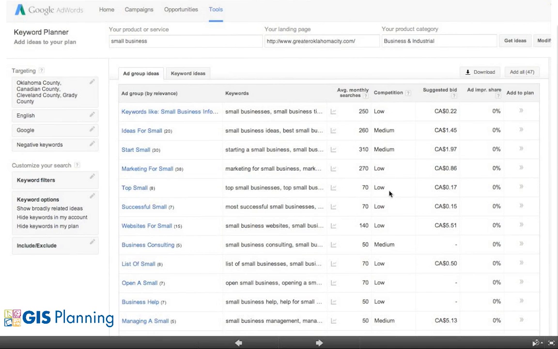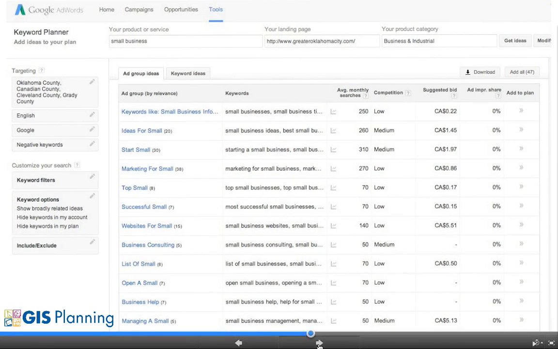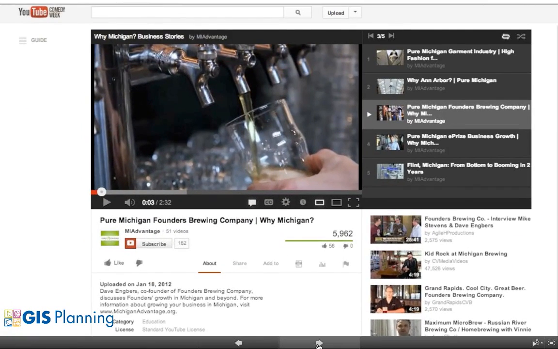It'll also show you the competition. Competition is the number of other sites using those same kinds of terms. So here, for ideas for small and start small businesses there's more competition than if you chose something like small business information. So you want to look for that balance between high monthly searches and low competition in order to be able to choose the right keywords. You don't have to spend any money in order to do this. This is just a great way for you to research those keywords in your location.